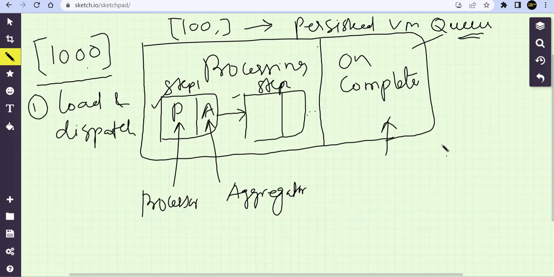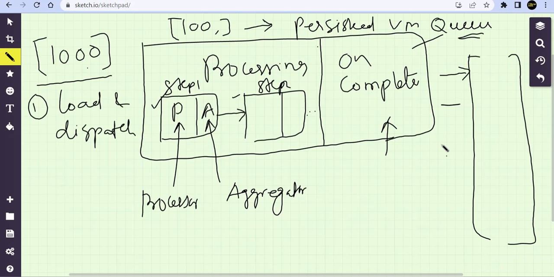This will be used in the backend. That is what load and dispatch does. All the batches will get loaded into a VM queue, which is a persisted VM queue. All the batches will be executed in asynchronous mode and with multiple threads.